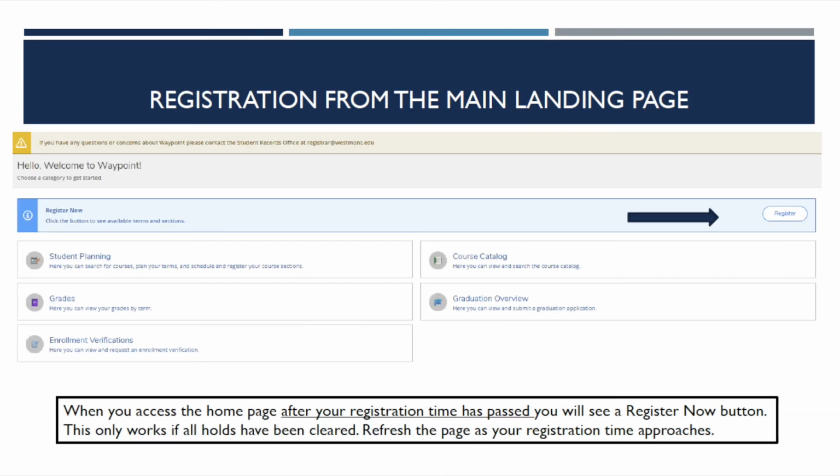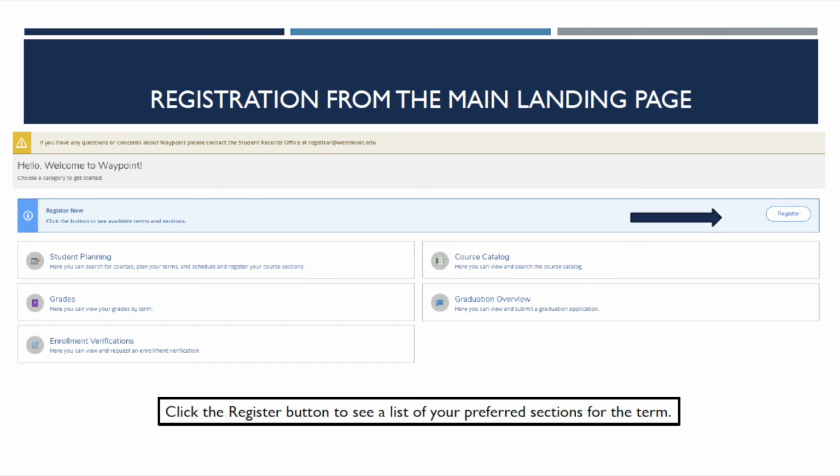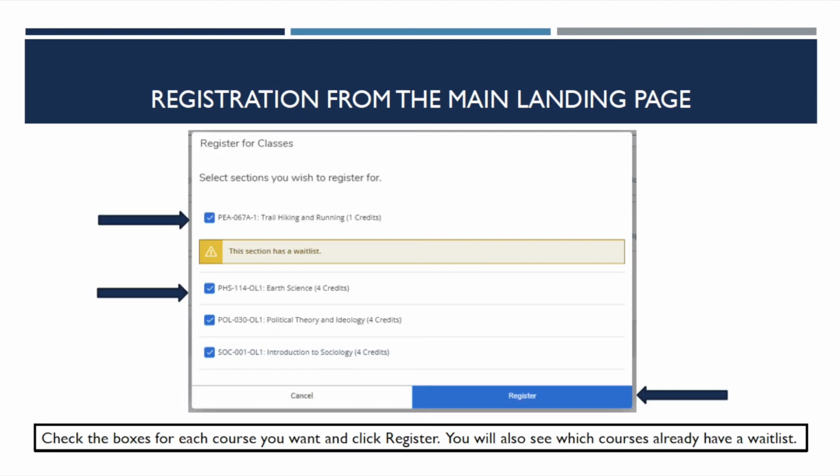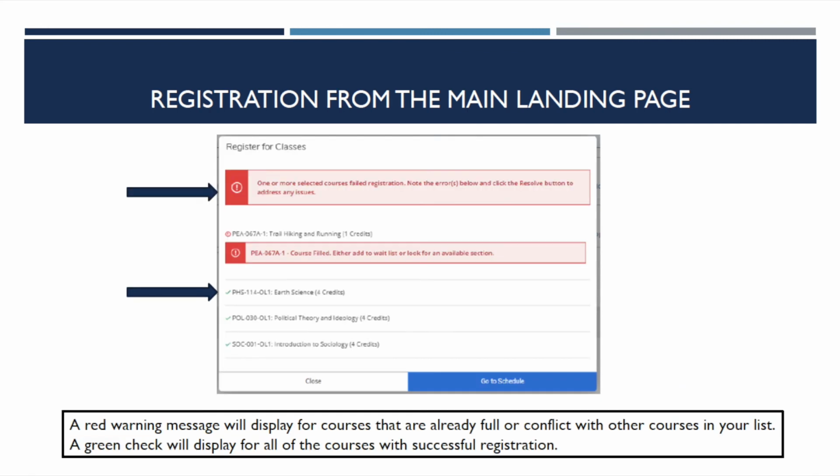When you access the home page after your registration time has passed, you will see a Register Now button. This only works if all holds have been cleared. Refresh the page as your registration time approaches. Click the Register button to see a list of your preferred sections for the term. Check the boxes for each course you want and click Register. You will also see which courses already have a waitlist. A red warning message will display for courses that are already full or conflict with other courses in your list. A green check will display for all of the courses with successful registration.